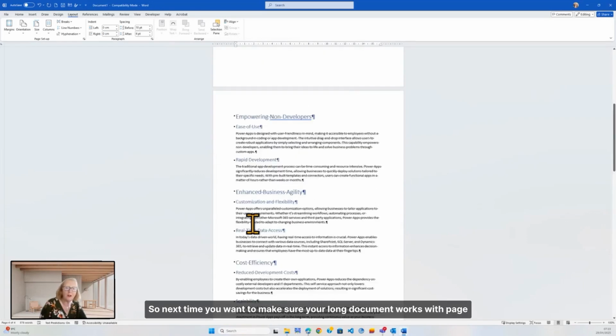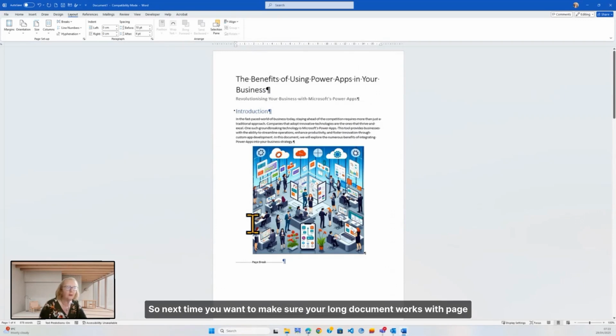So next time you want to make sure your long document works with page breaks, then use the actual page break and Ctrl and Enter.